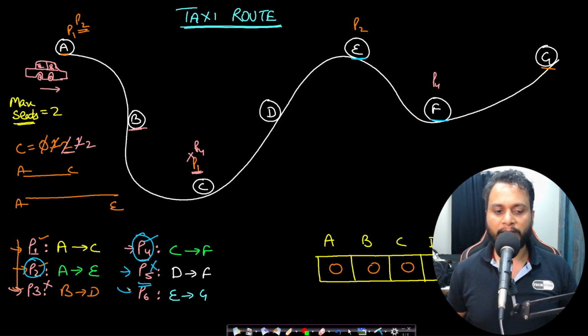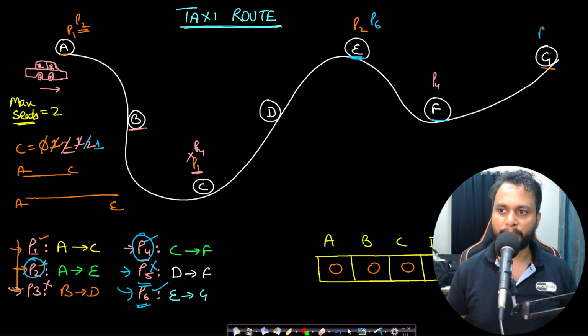Okay. And what happens to P6? When you go to E, then again P2 will get out. So P2 gets out, so the consumed seats will become 1. So P6 will be allotted. So P6 can get in here and P6 will be getting out at G. So P6 will also be allotted a seat.